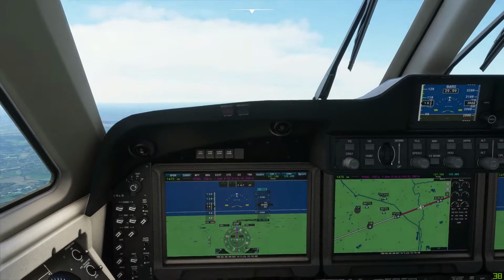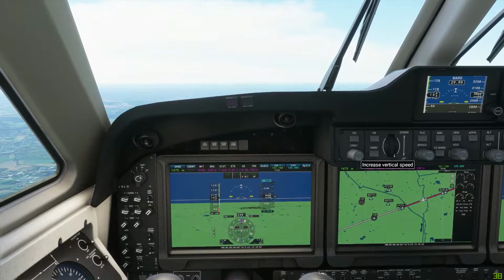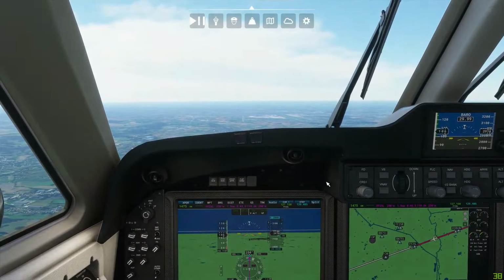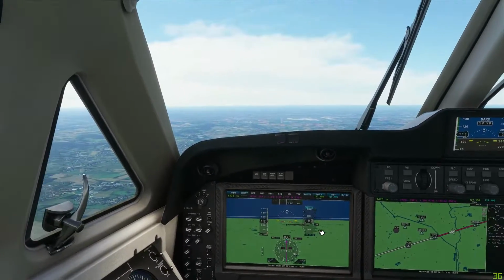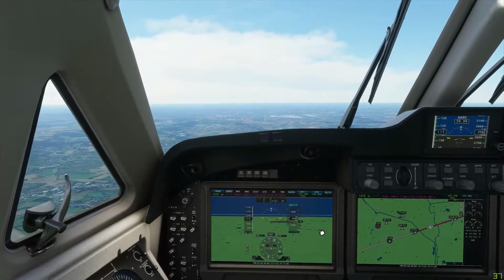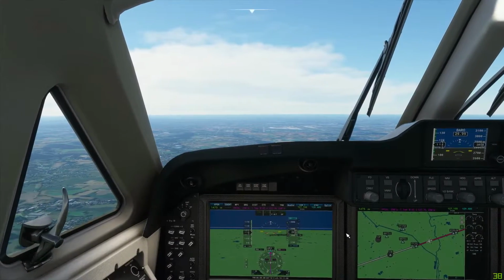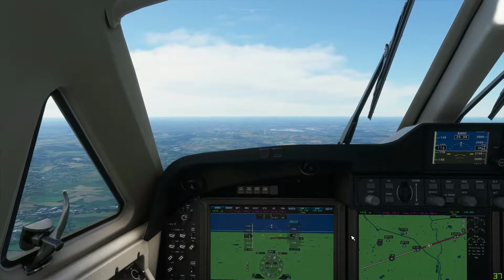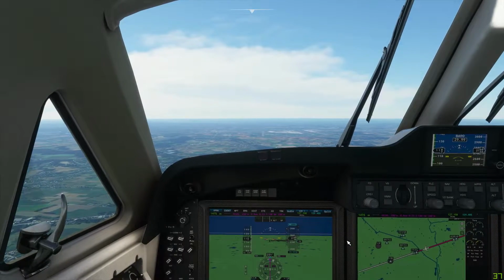You know what, I'm going to ignore the ATC and start descending down to 2000. Otherwise we are going to miss this approach, and this is why I don't like the ATC. They just give you the clearances too late. You don't get enough time to descend properly to capture the localizer and the glide slope.